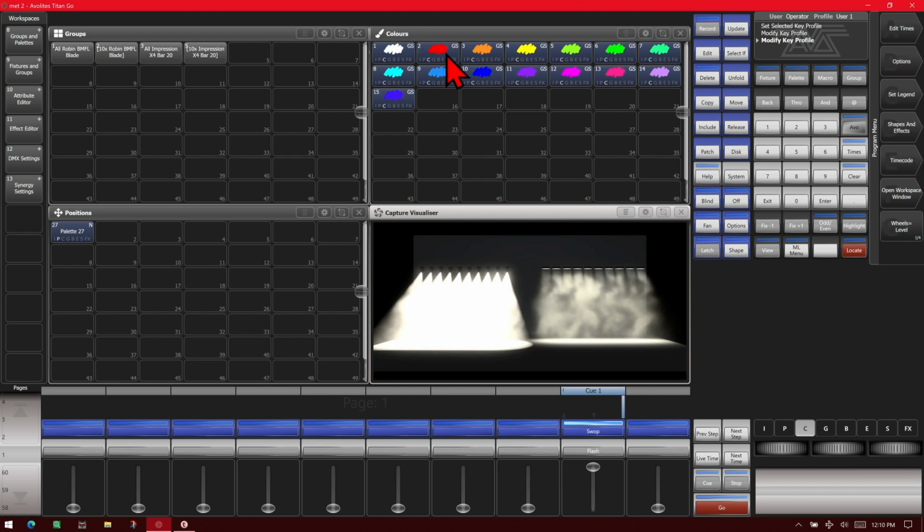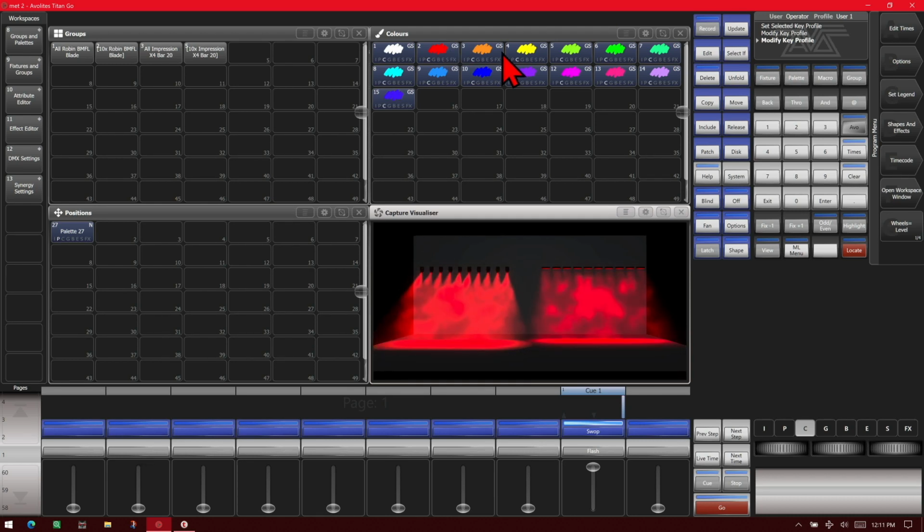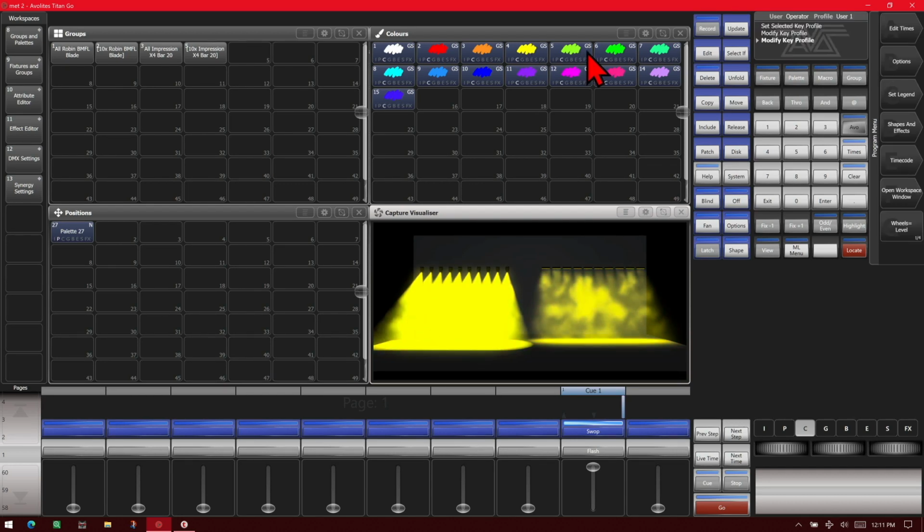So now, if we fire this red palette, we'll see that it has a 5-second fade. But if we select one of our other palettes, we see that it has the 0 fade time still.